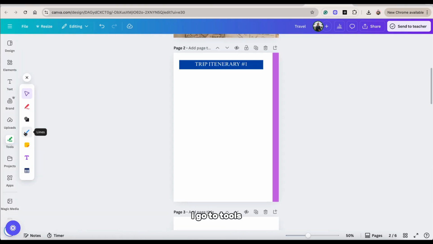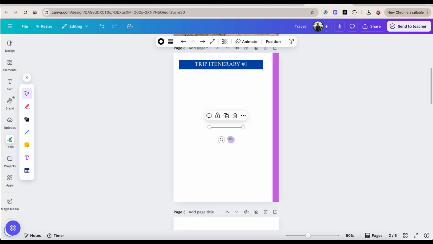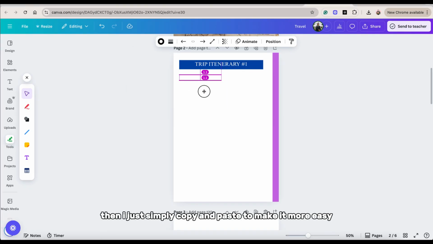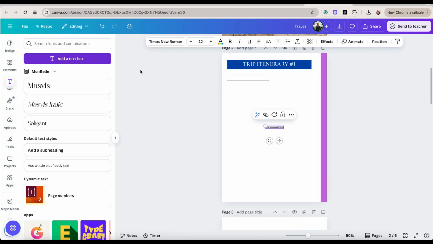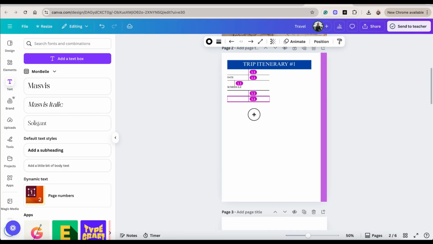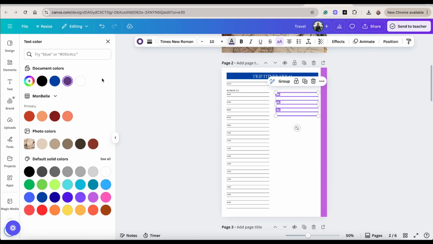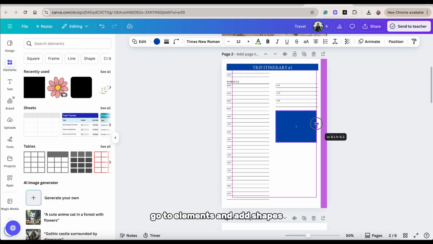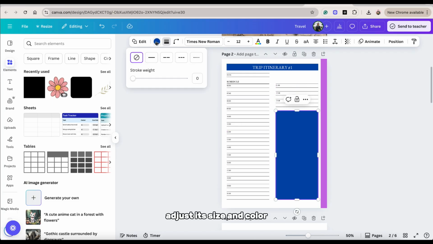Then after this, I go to Tools and click Lines. Then I just simply copy and paste to make it easier. For the shortcuts, just press Ctrl-C or Command-C, and for the paste, press Command-V or Ctrl-V. Go ahead and do it like you did before. Then after putting in lines, go to Elements and add shapes for the notes. Adjust its size and color.